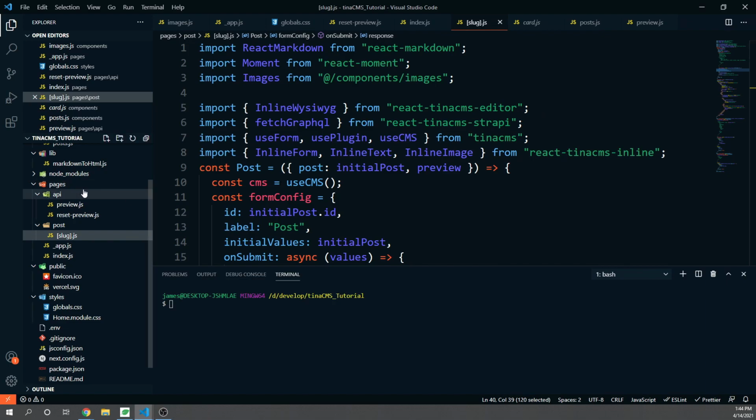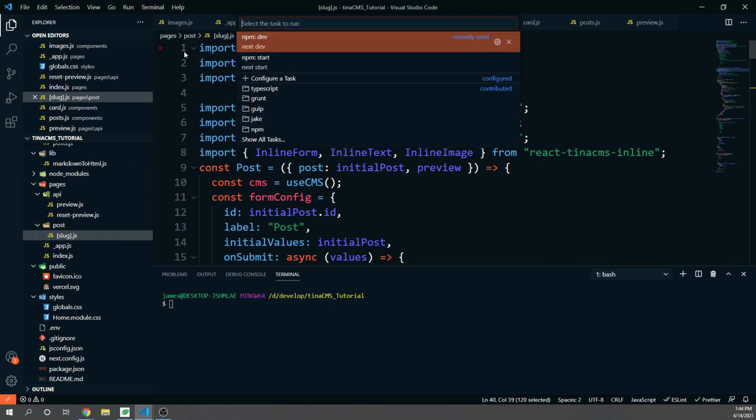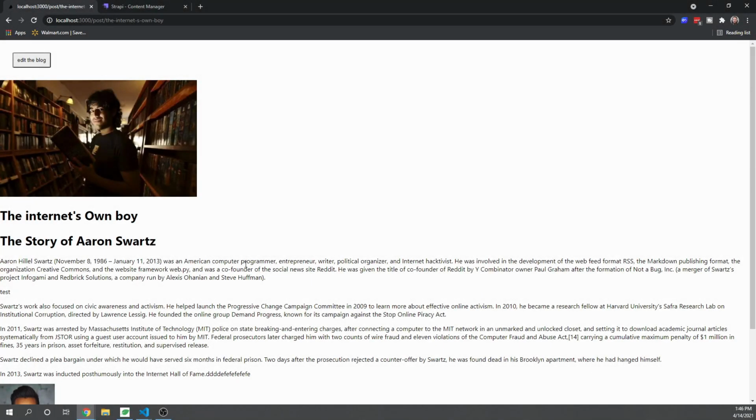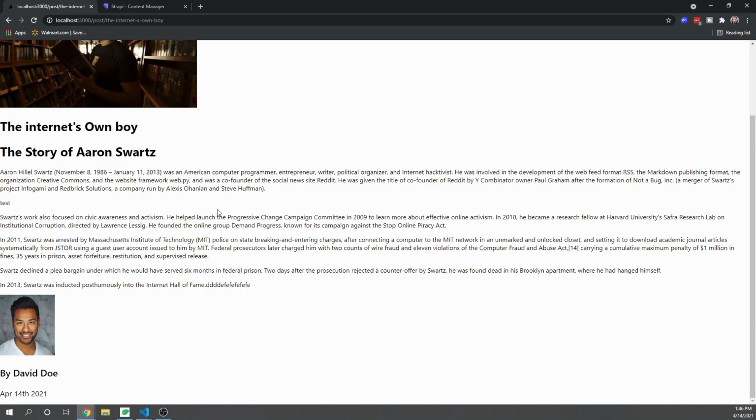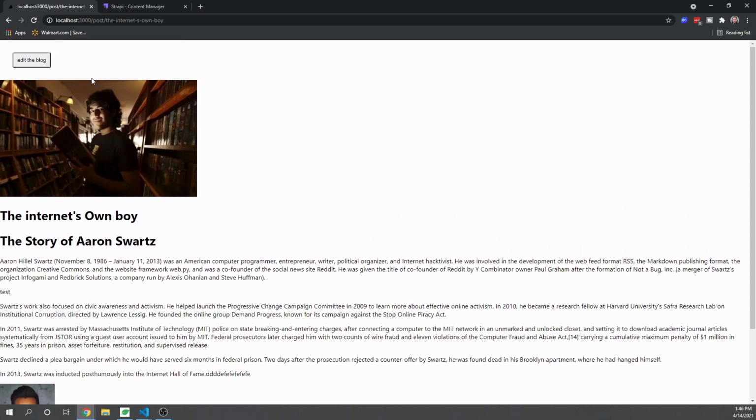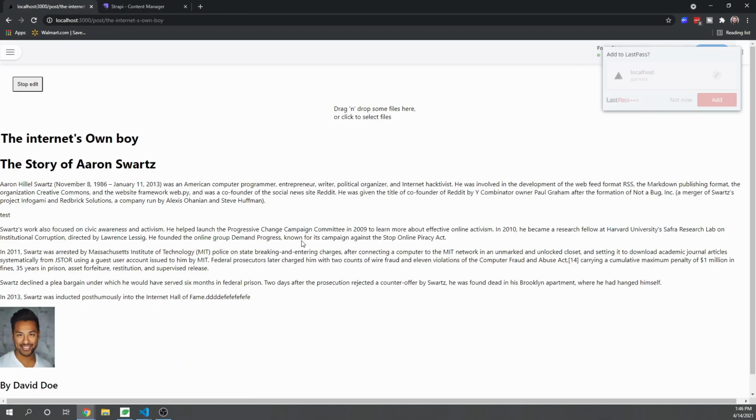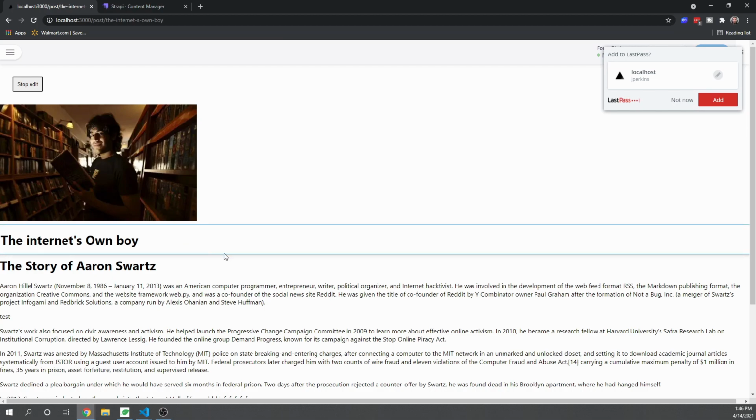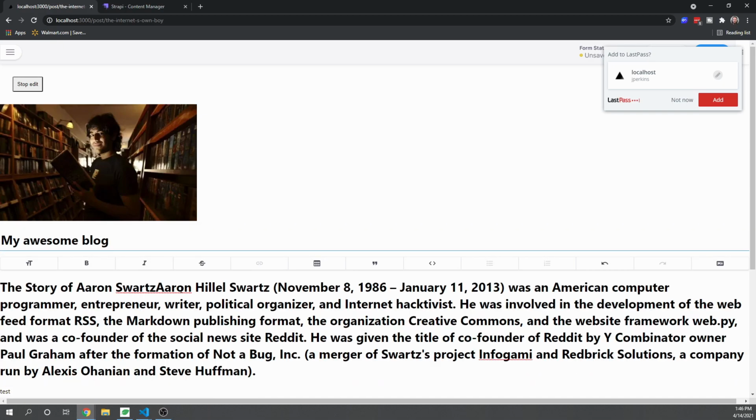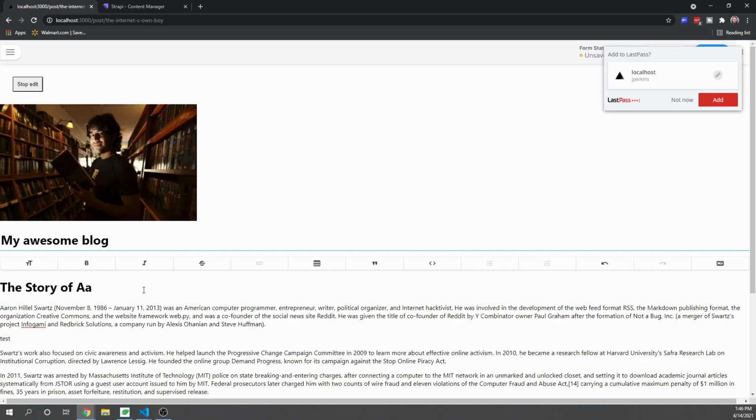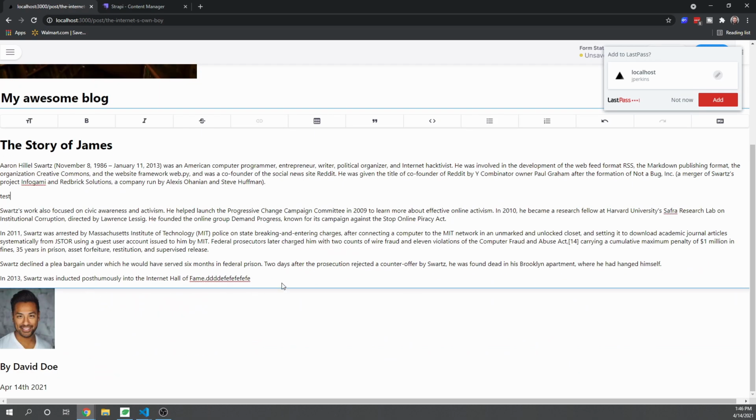So now we should be ready to launch. So let's go ahead and launch our blog, and I'll meet you on the other side. So here we are. I've opened the first blog post, and as you can see, it's not exactly pretty, but it definitely does work. So now if we click this edit button and then type in our username and password for Strapi and hit submit, what you'll see is the page will reload, and now we have the ability to change the names or forms. So we can just change this to My Awesome Blog. We can change this to the story of James, and then we can edit some stuff down here.